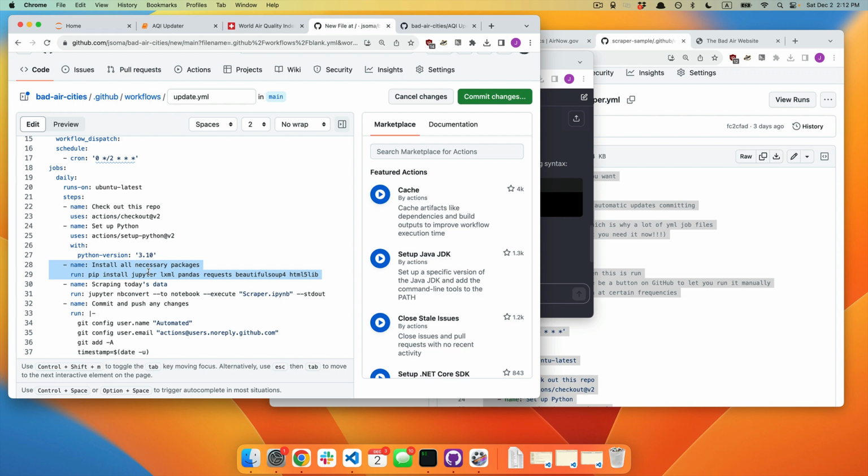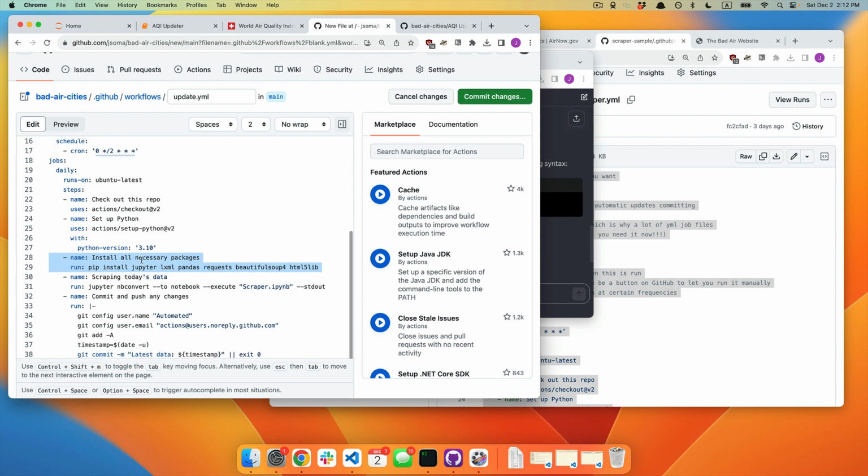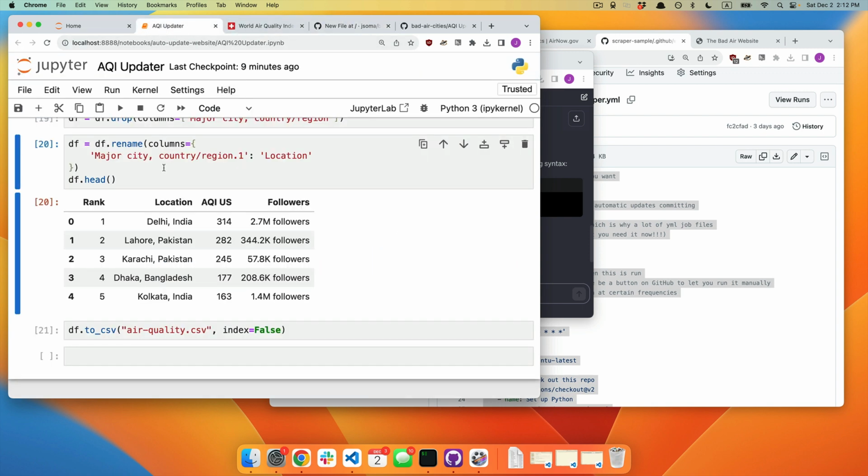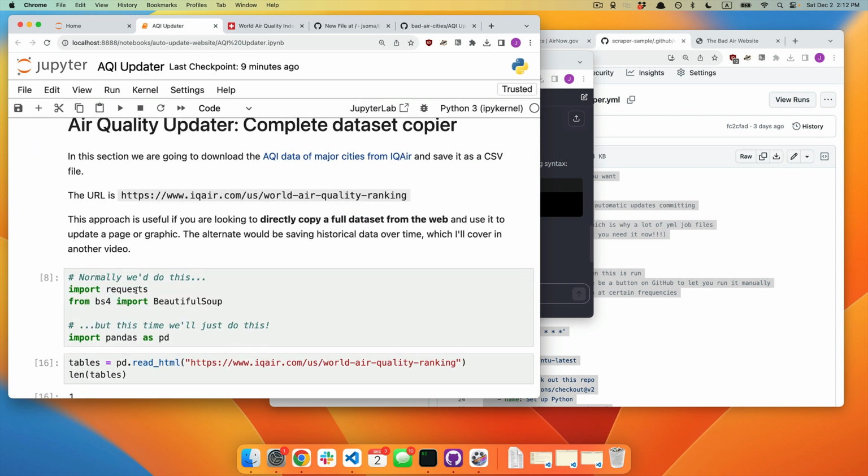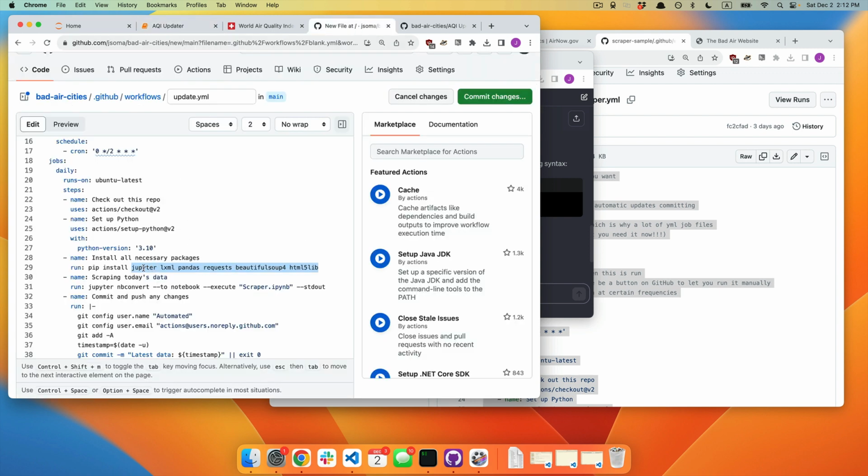I will make another video about how to debug when you are working in GitHub Actions. But basically, every single library that you end up using inside of here, we're using requests, Beautiful Soup, Pandas, and Jupyter, needs to be pip installed here. So Jupyter, Pandas, requests, Beautiful Soup, and LXML and HTML5lib make the scraping more likely to work better.